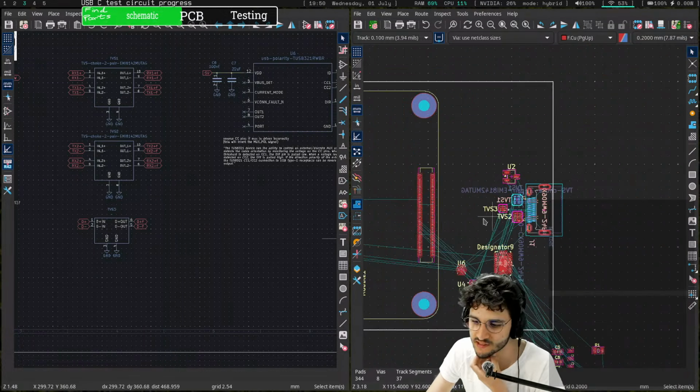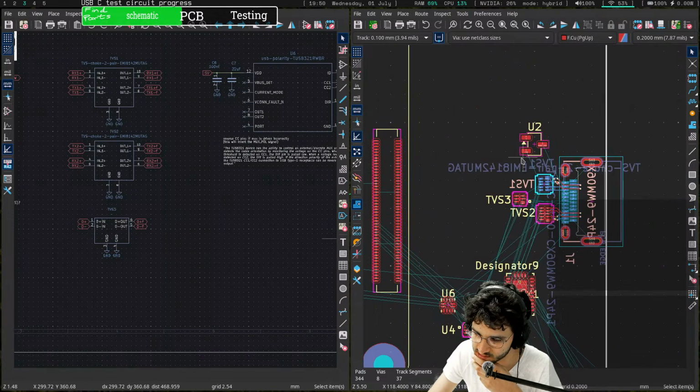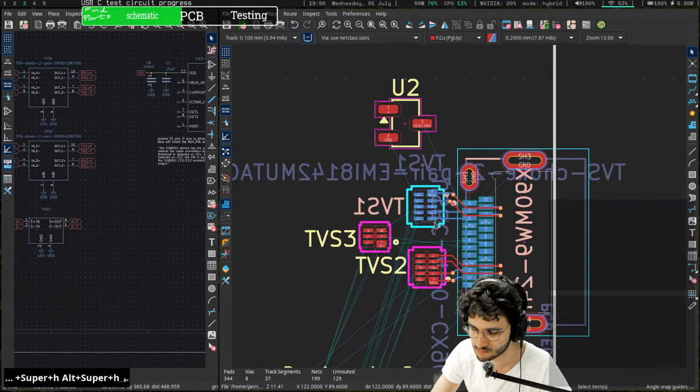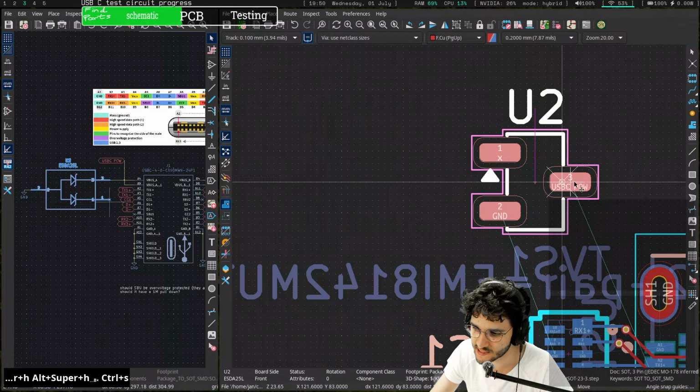I'd argue it's the hardest part of this PCB. The rest is pretty much just routing it so it makes sense.